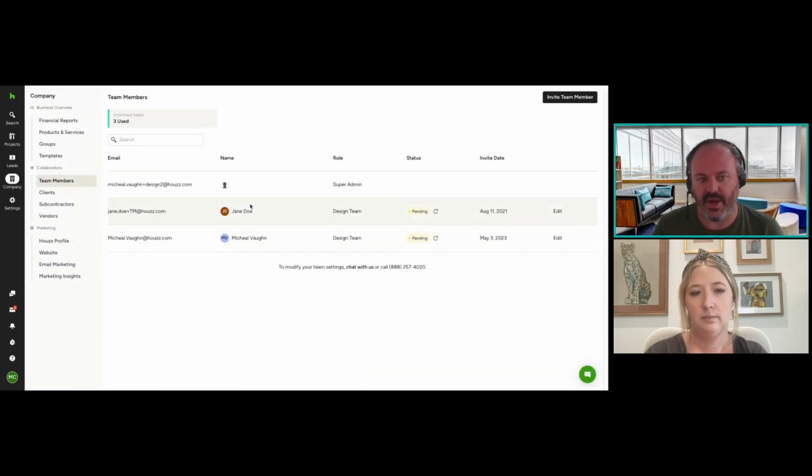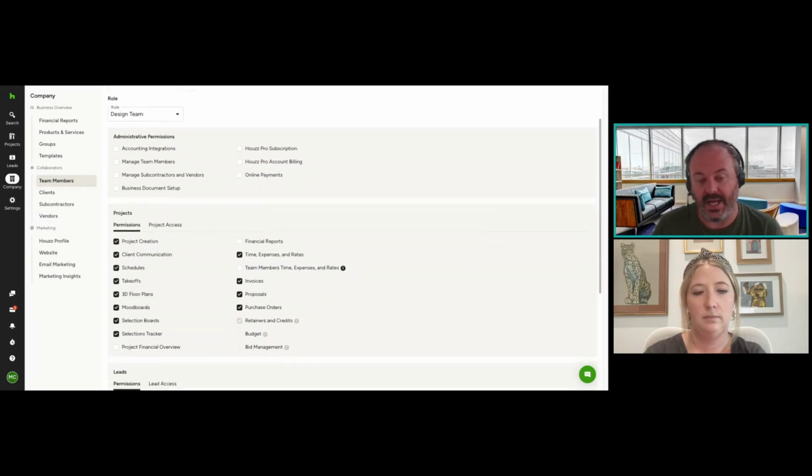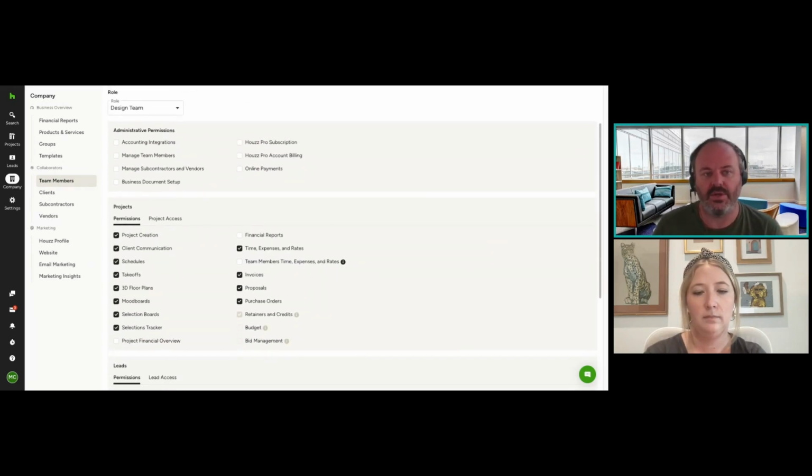The team members that you have set would say active, but here you're able to really go in and fine tune whether someone is just going to be utilizing the design aspect of it, or you want someone to help manage your team members or your subcontractors. So you can really get into the nitty gritty and into the weeds with what permissions and how much access you would like someone on your team to have.